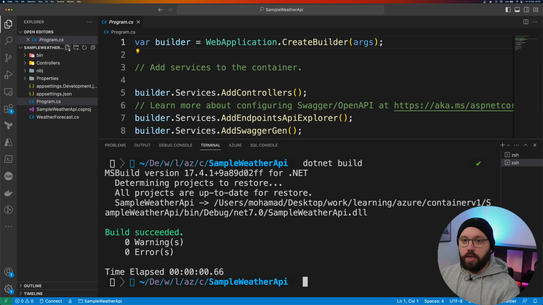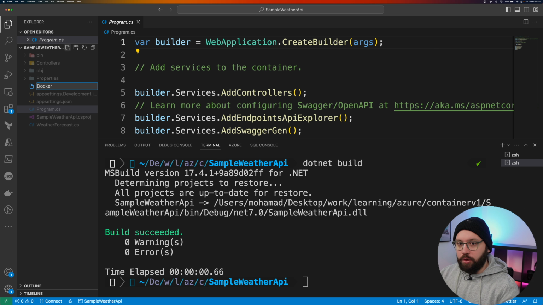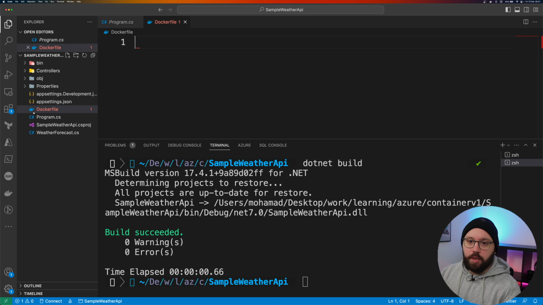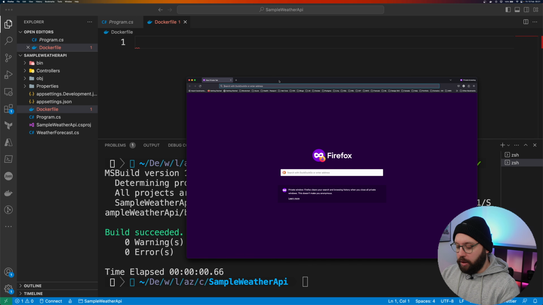So on the left hand side, all I'm going to be clicking on is this new icon, and I'm just going to put Dockerfile, and that's it. Once we do that, you should be able to see that we have a whale icon here, and we need to make sure that Docker is running. So let me go back to my web browser, and all I'm going to be typing here is Docker download.